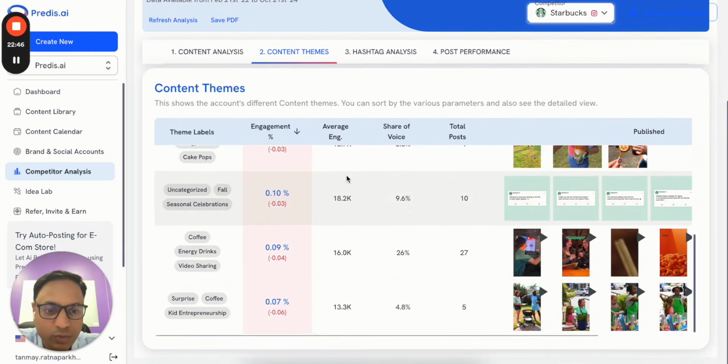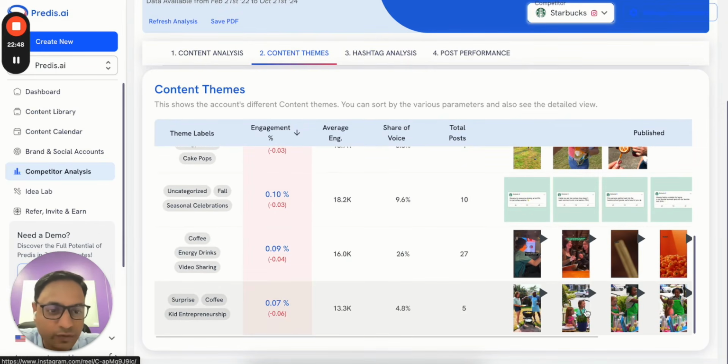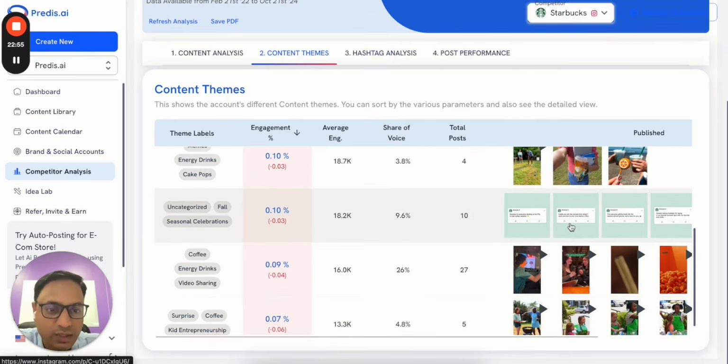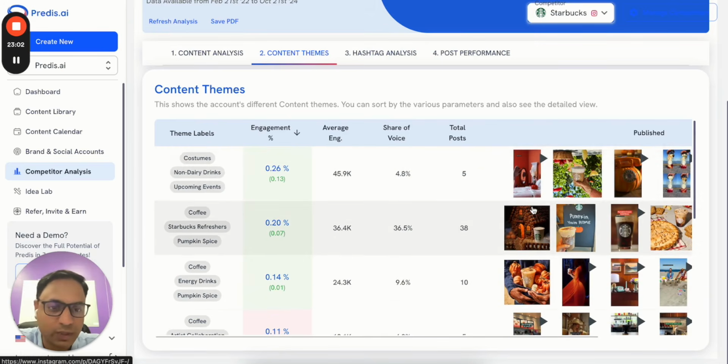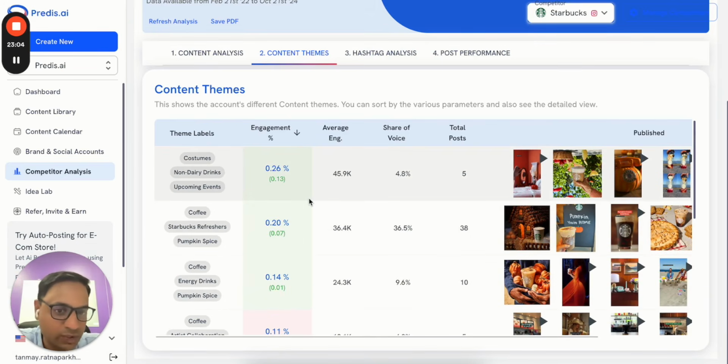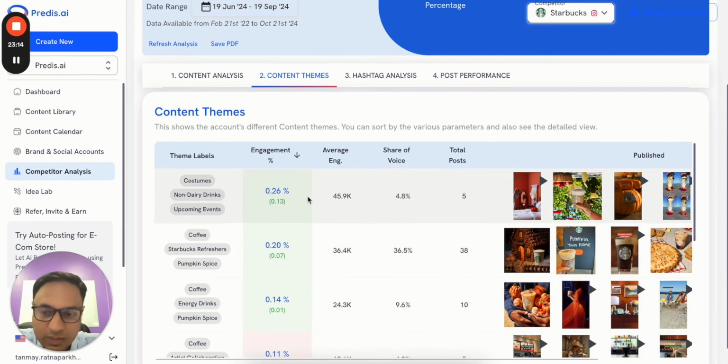If I scroll down to the bottom, I think this is some sort of a kids entrepreneurship bit which they did. Apparently this has not generated that much engagement. This is, I think, the seasonal celebrations and all the uncategorized content. This is also generating okayish engagement. So basically, if I was Starbucks or if I was competing against Starbucks, I would try to do something more on these lines, which is in the positive space. So this basically gives you a lot of ideas of what type of content should you create.